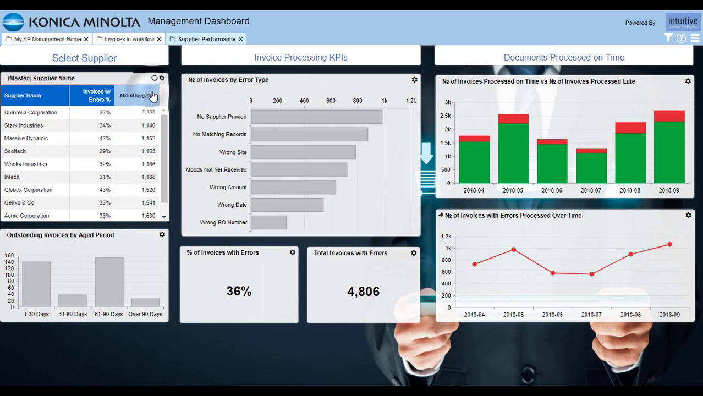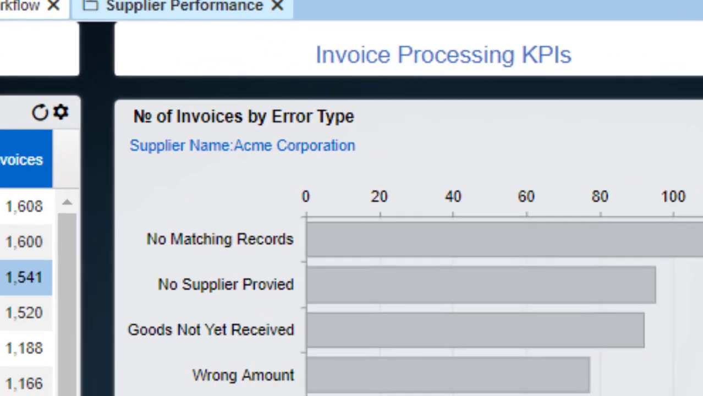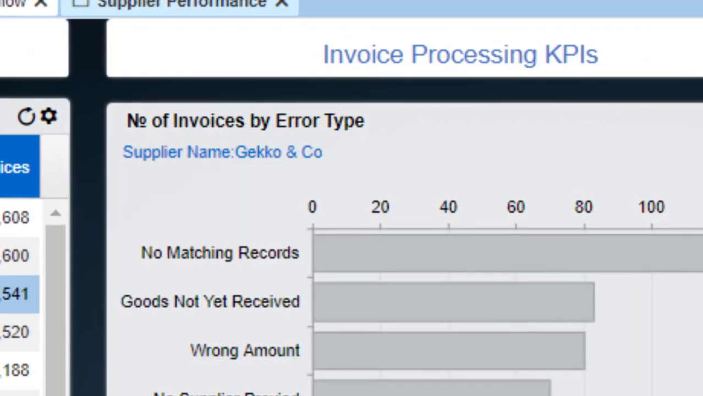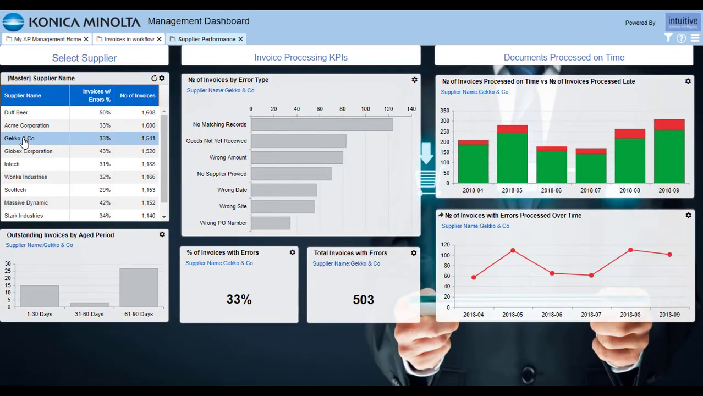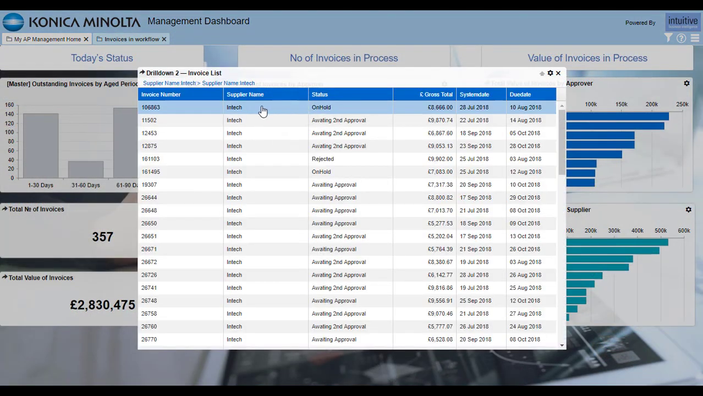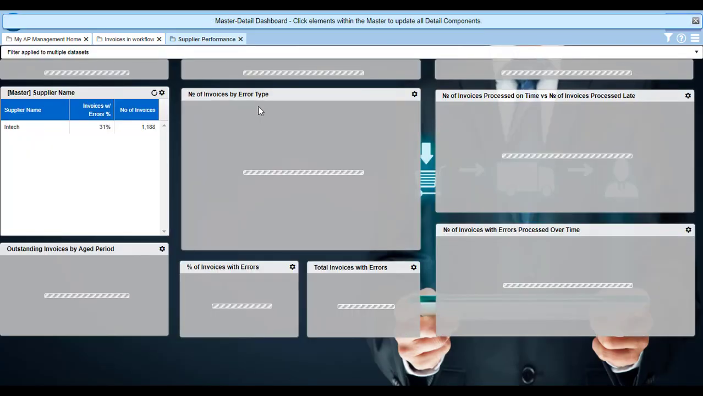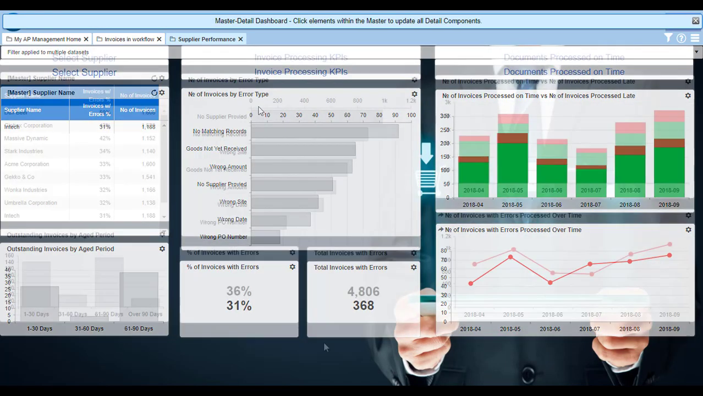To view the performance of each supplier one by one, we can add a quick filter to the dashboard by selecting the supplier from the master component. We have also incorporated a hyperlink, which makes it easy to open the supplier dashboard from the invoice list, automatically focusing on the supplier you are working with.